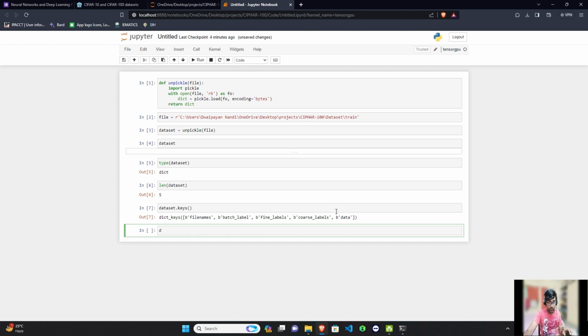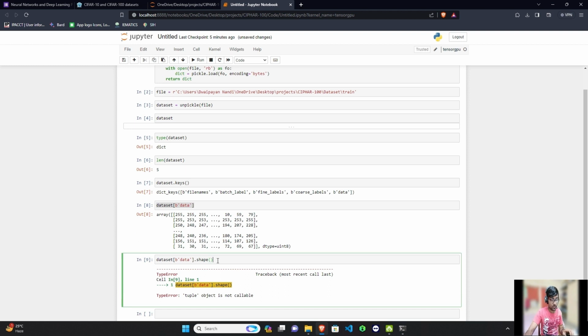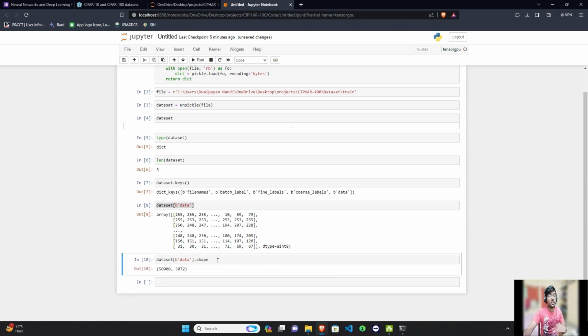Okay, so what we'll do, we'll copy it so that we don't have to write this every time. Data set. Okay, got it. So under this key we have an array. Let me see the shape of this.